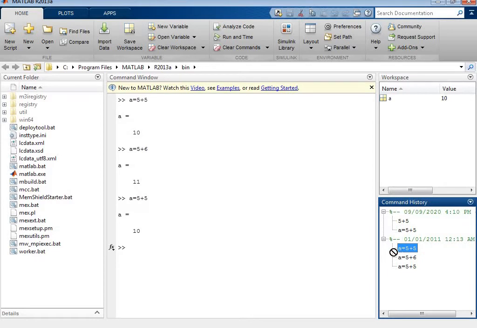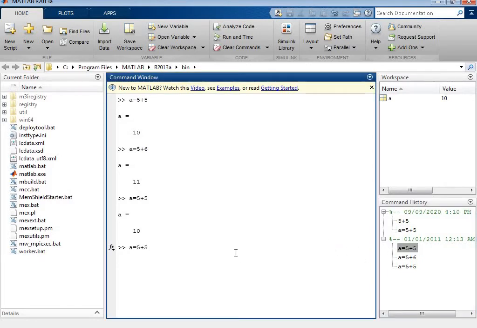So I'm just dragging this into the command window and changing 5 into 6 and hit enter. Then the answer comes: 5 plus 6 is equal to 11 in ans. So first I want to clear all the commands, so I use the CLC command. The CLC command is used to clear the command window.